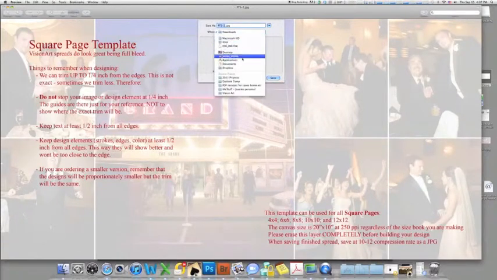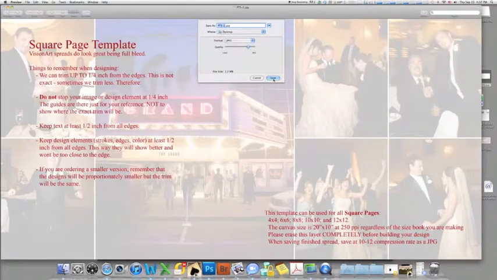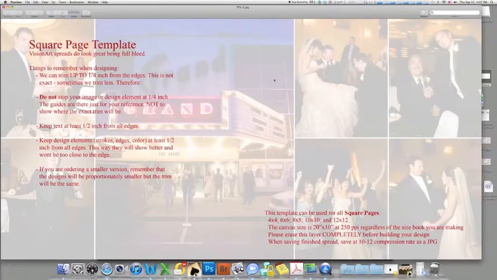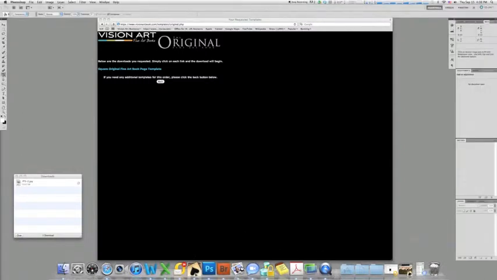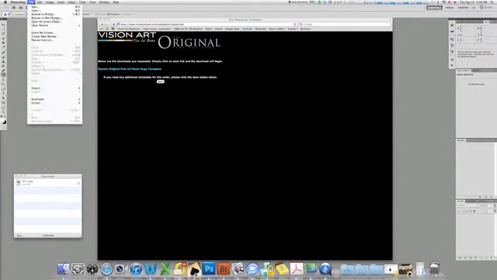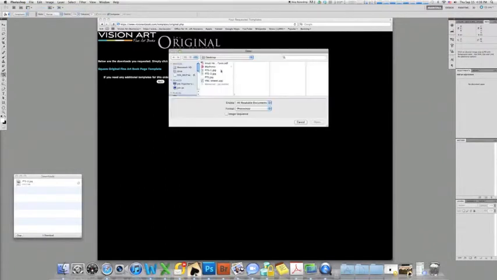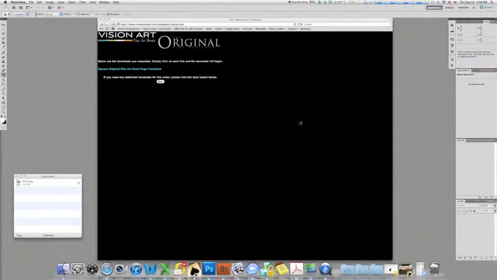right to my desktop. A lot of clients have a particular folder, a Vision Art folder, where they put their templates in, but there's only one per ratio again, so this is pretty easy just to keep handy. I'm going to open this up in Photoshop. I'm going to grab that page template. Square is what those initials mean.